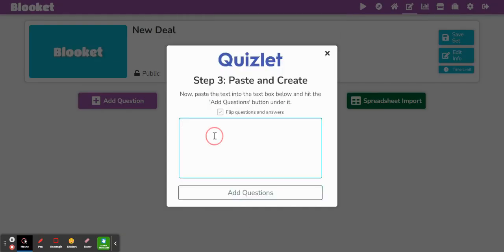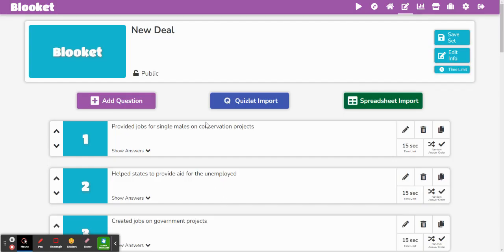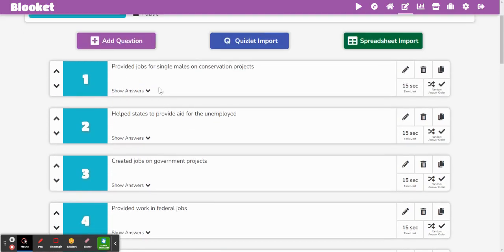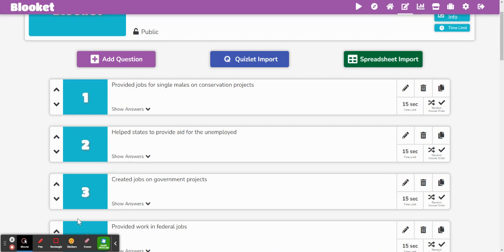Then you'll hit next step, paste, add questions. And once you've done that, it selects every right answer for you and imports everything from your Quizlet. So having a Quizlet or going through Quizlet and finding things that are applicable to your class is a huge plus when making Blookets.